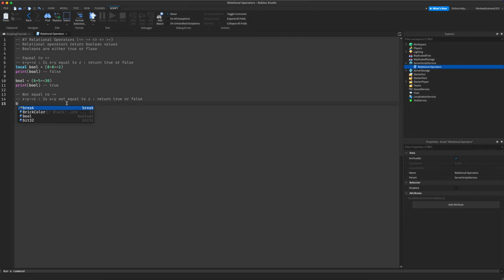Okay, so if we do bool equals 8 plus 8 doesn't equal 2, and then we do print bool, then this would print true because 8 plus 8 is not equal to 2, so that is true. So let me give you the other example, and we'll do the same as here, so 6 multiplied by 5, but this time not equal to 30, and then we print bool. This will print false.